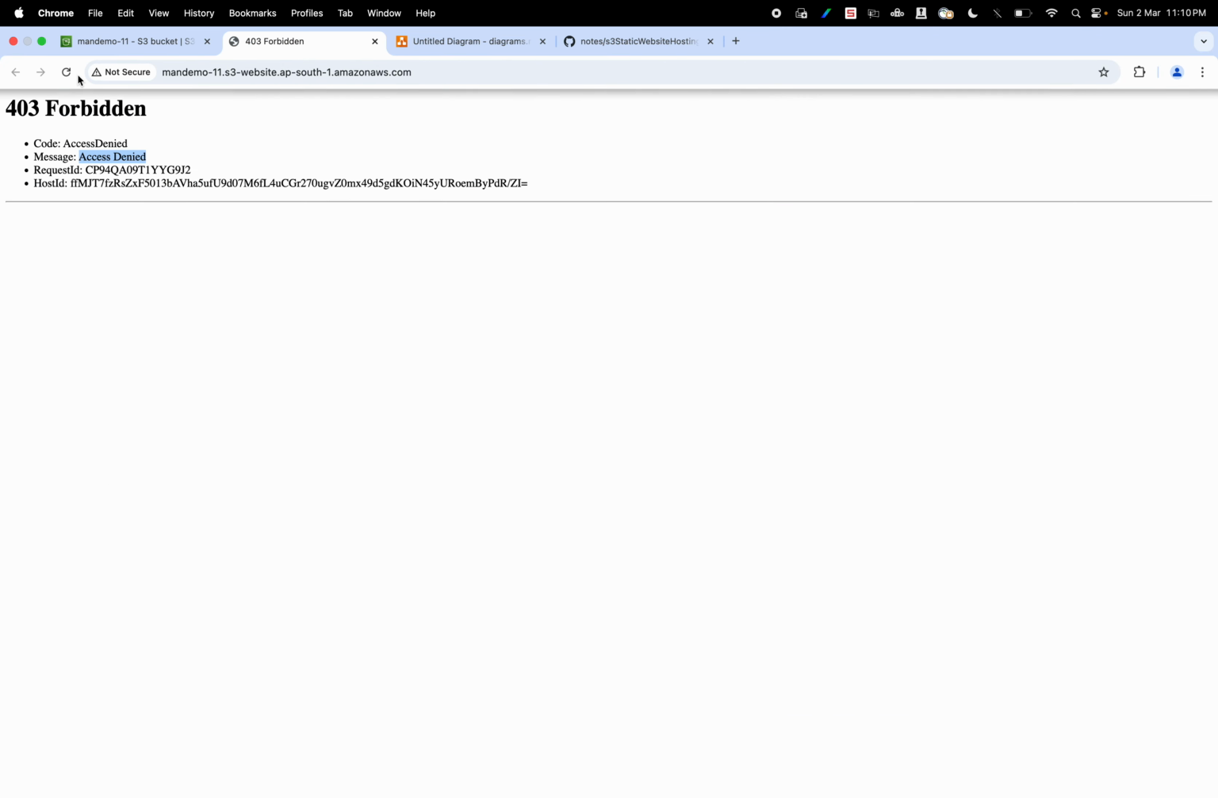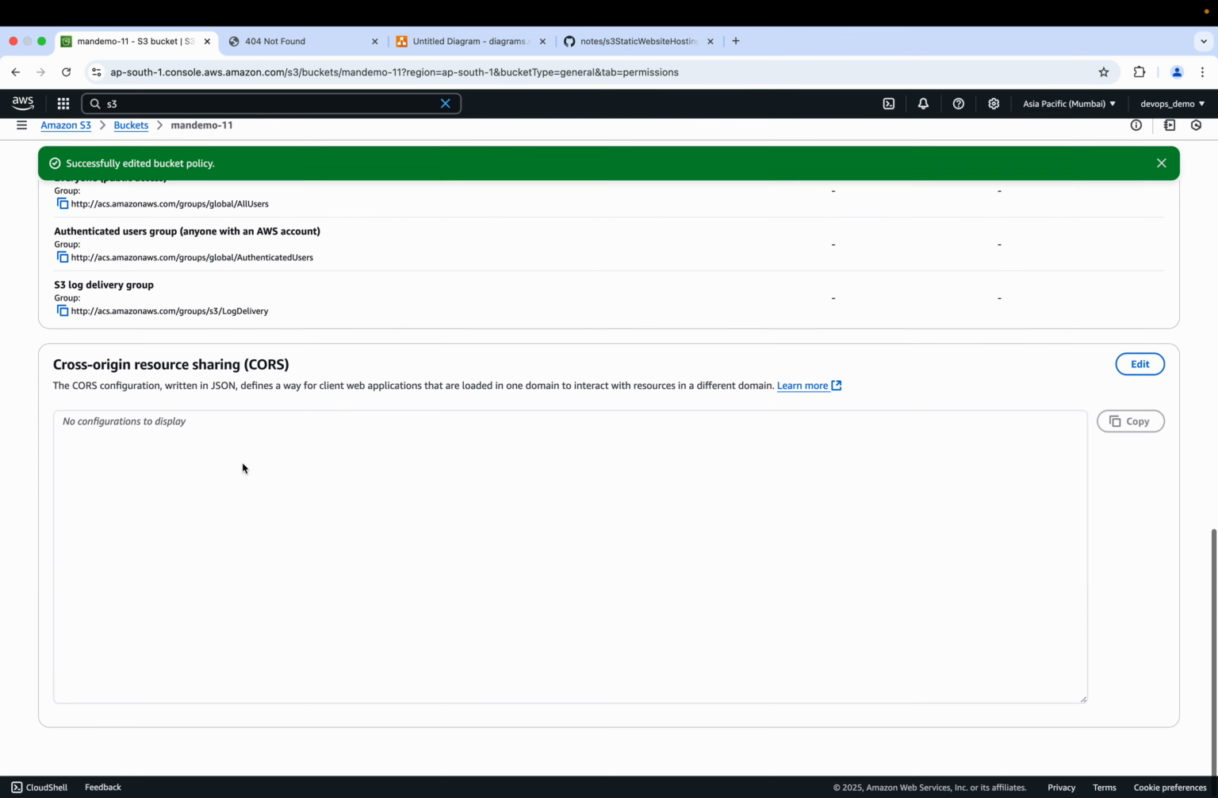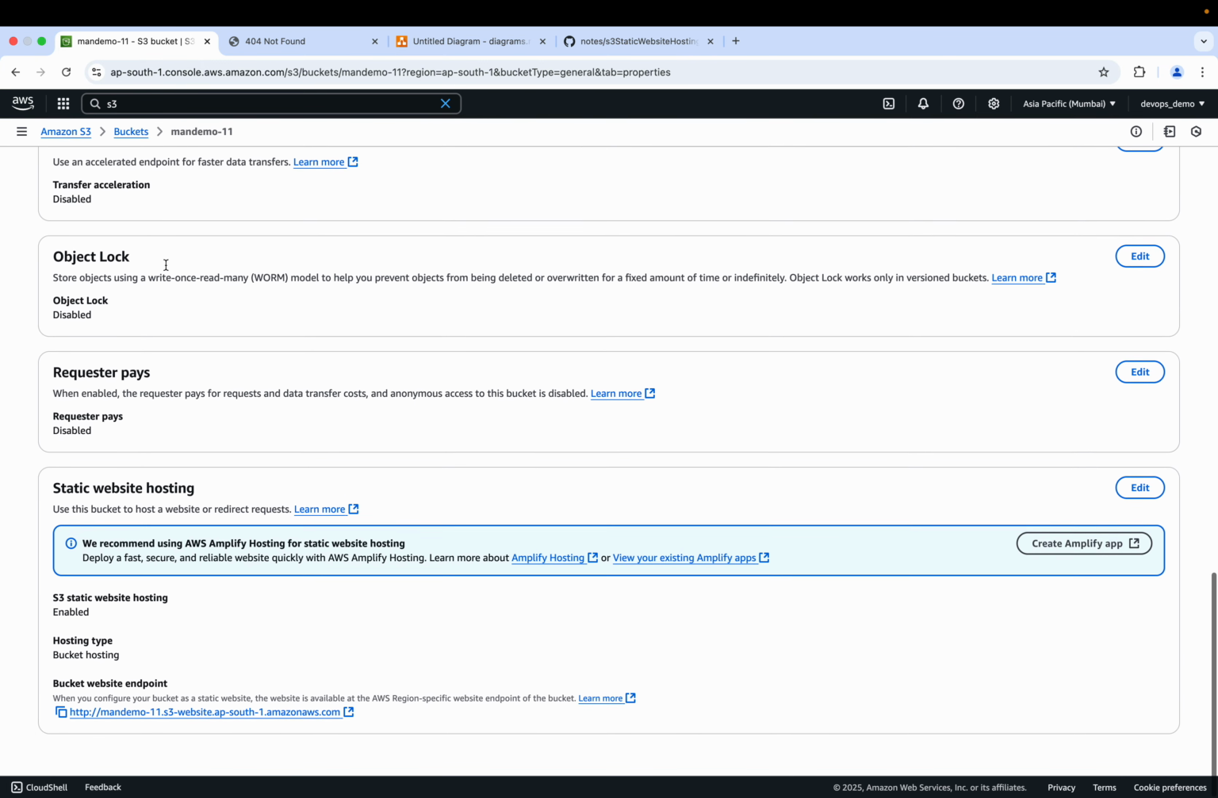Now let me refresh over here, and now you see another message, no such key. Message, the specified key does not exist. Which key does not exist? The index.html, what we have mapped here. Correct. Get into the properties section.